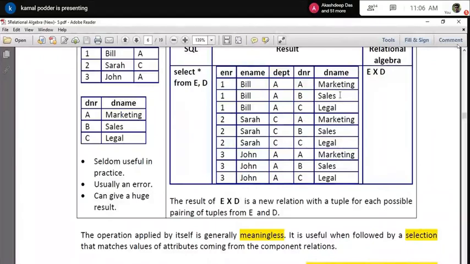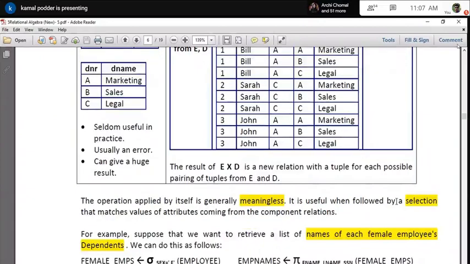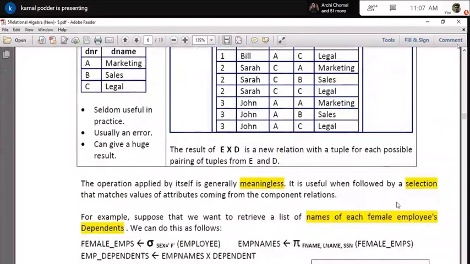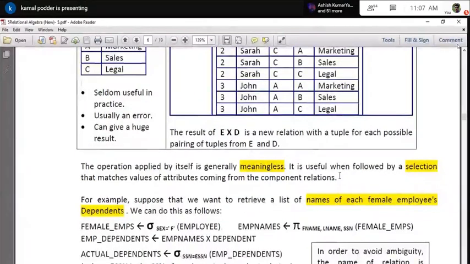Sometimes it is saying that Bill is working in sales. Which one is correct? Until and unless I restrict that result using some logic, it might not be a very meaningful thing. And that is the reason I'll show you later on that the concept of join will come. But you need to know what a Cartesian product is.